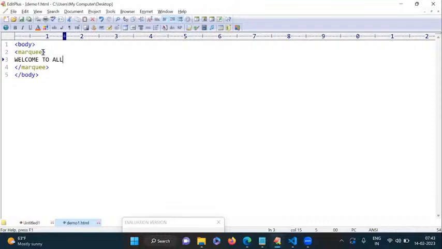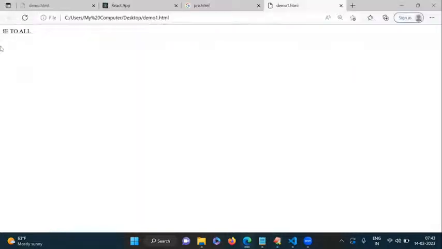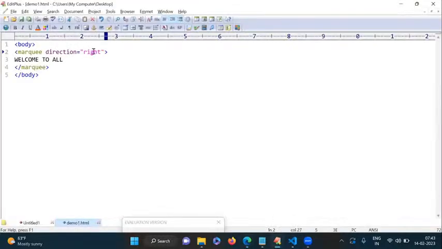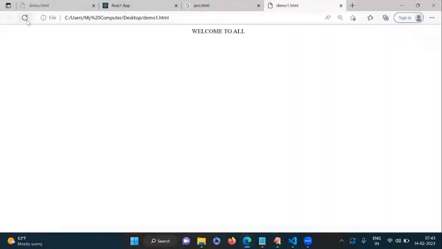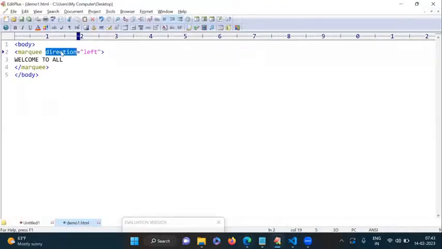So if you want to display scrolling content, what is the element we use? Marquee. It provides some properties. Now direction equal to right I have given, meaning towards the right side we are scrolling the text like this. In case I give left, it moves towards the left side. Like that, direction is one property.